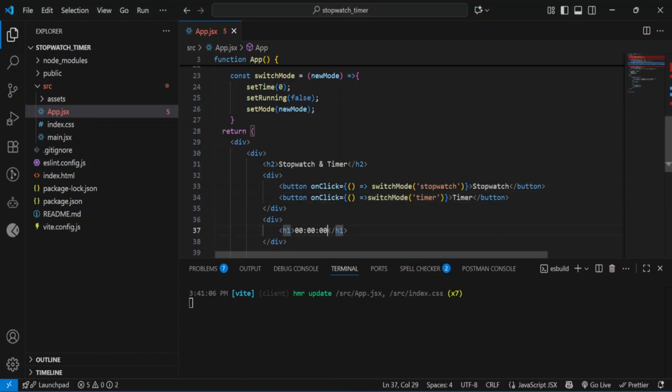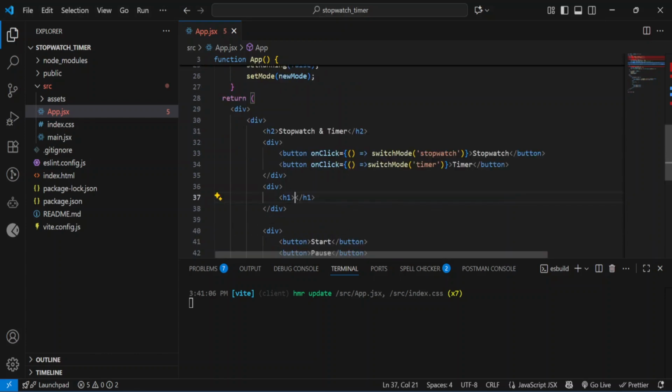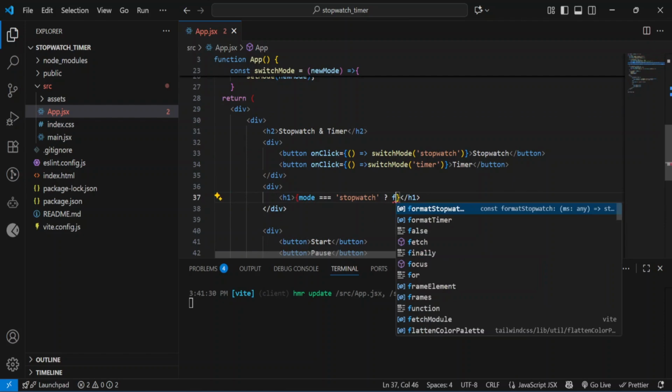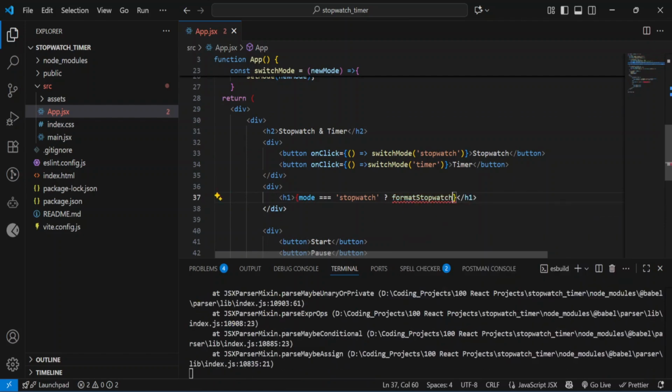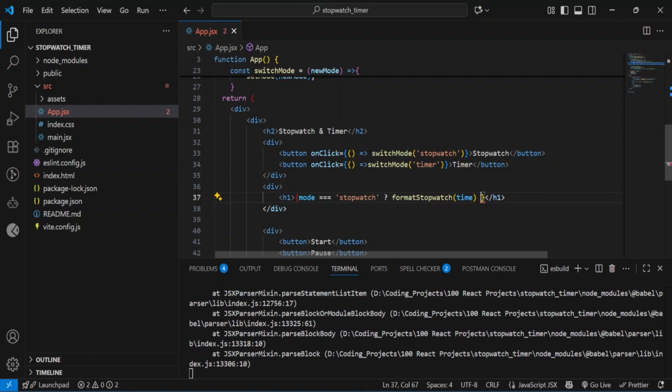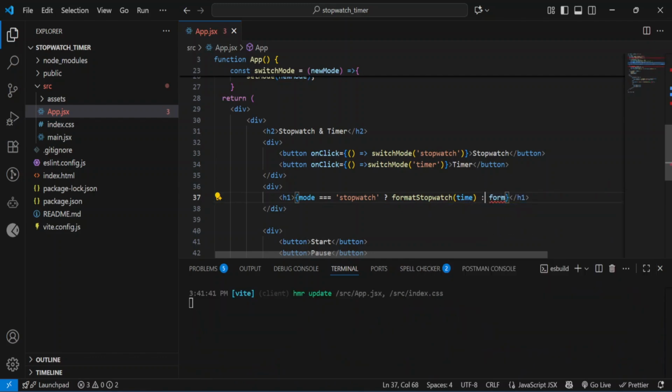Inside H1, remove these 6 zeros, set it as default. Then here we put a condition. We say if mode is equal to stopwatch, if it's true, then we display formatStopwatch and put time inside as param. And else we display formatTimer and time here. I put that space, but never mind.